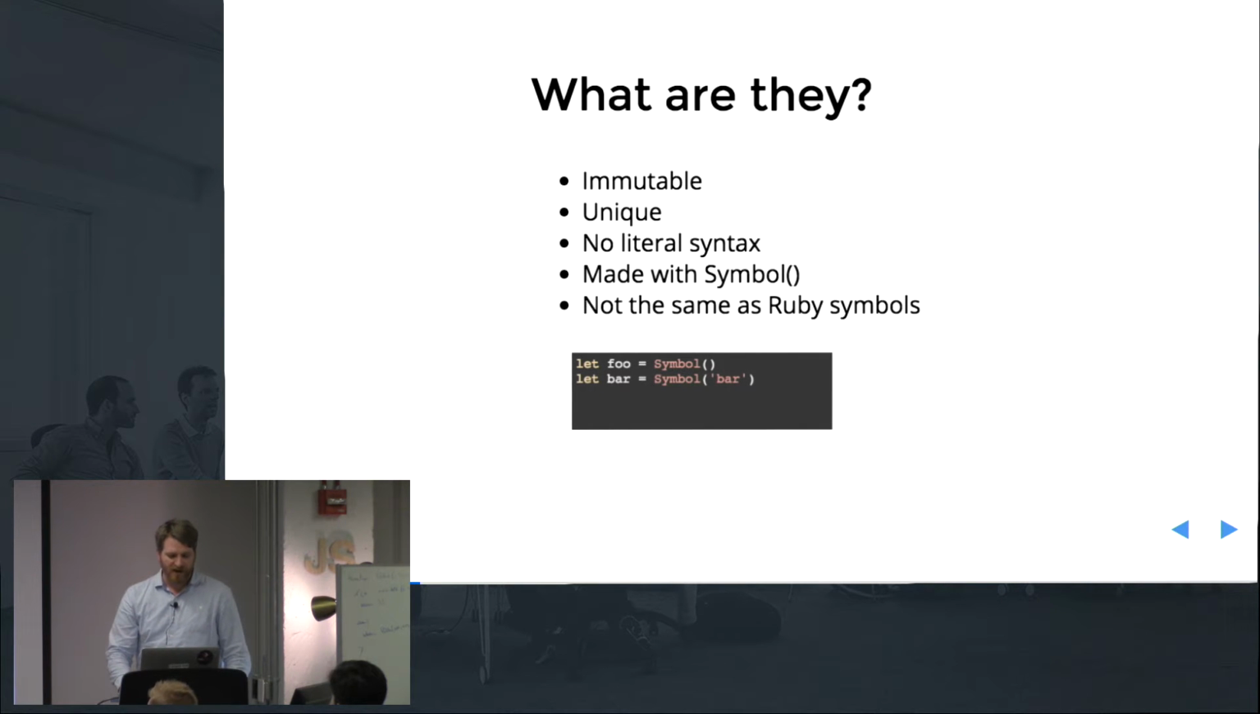Symbols are immutable. They're unique. There is no literal syntax to them in the same way you might think of a string. They are made with a factory function called Symbol. And for anyone that has been using Ruby or is familiar with Ruby, these are not the same thing. Below is a little example of what a symbol would look like. You have a variable that accepts a symbol that's being returned by the Symbol function, and you can also add a descriptor to the Symbol function that we'll see how that is portrayed later.